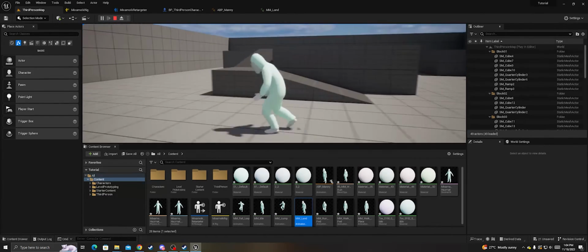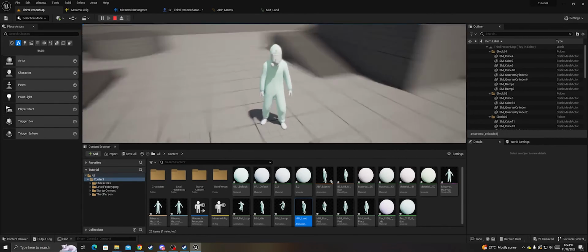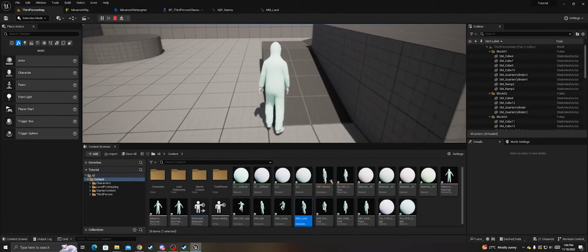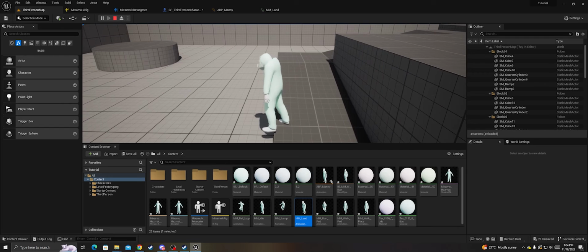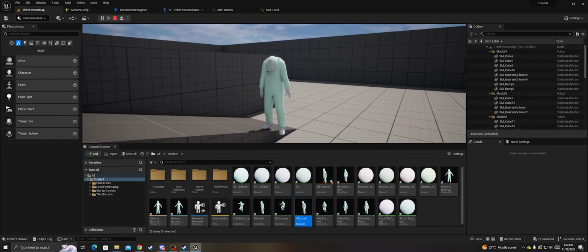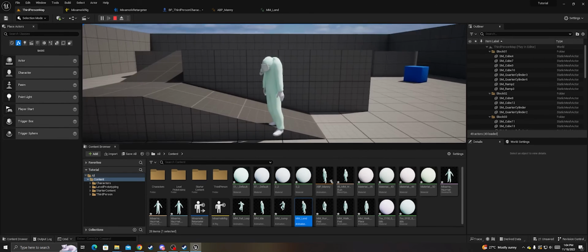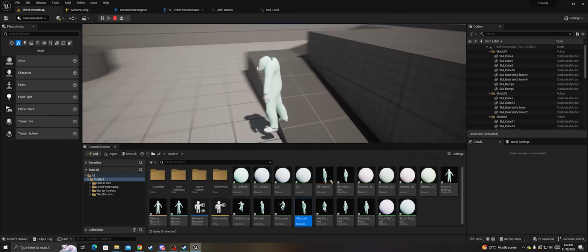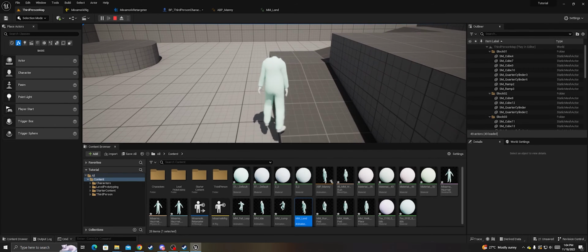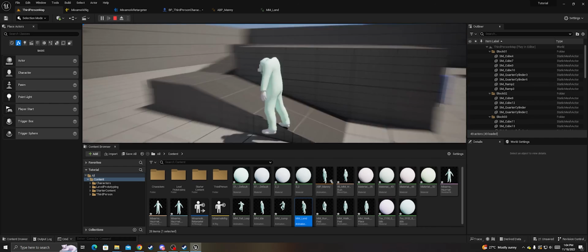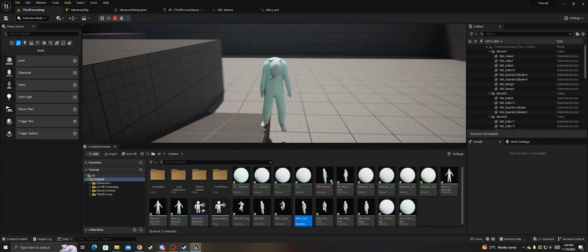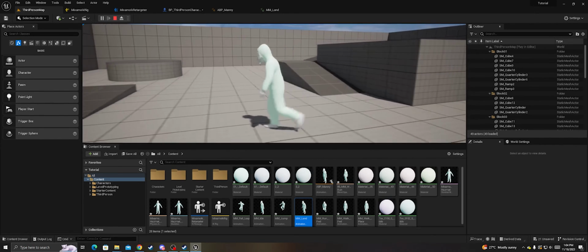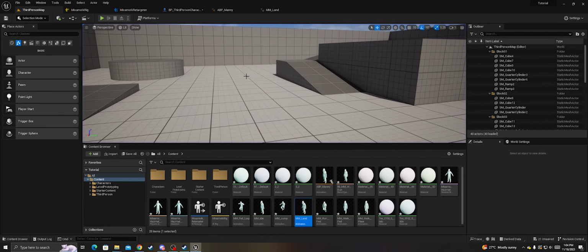All right, the third issue that we had was the ramp issue. Whenever we go on the ramp, as you can see, our head is really, really weird. This problem happens because the default mannequin has the IK on the leg. Whenever you go up the ramp, you can see one leg on the ramp and one leg on the ground. All right, let's go ahead and fix that as well.